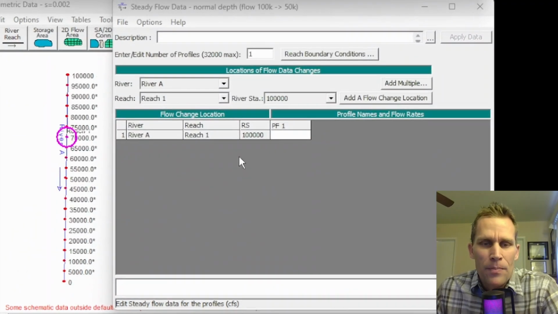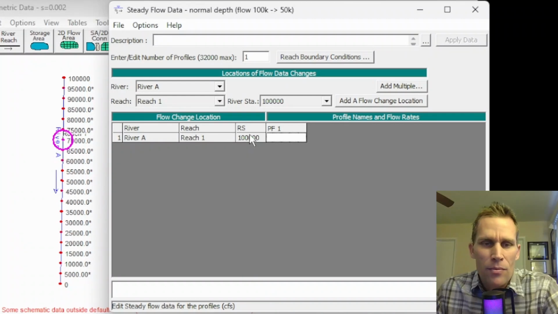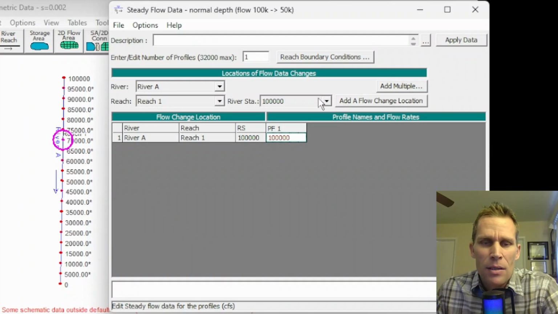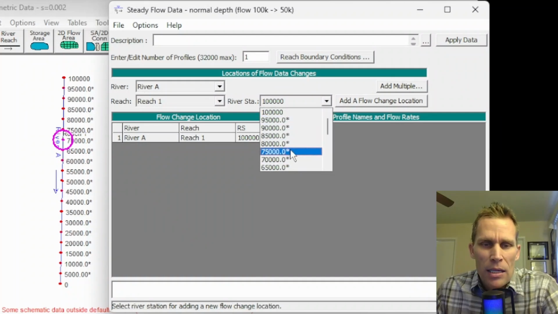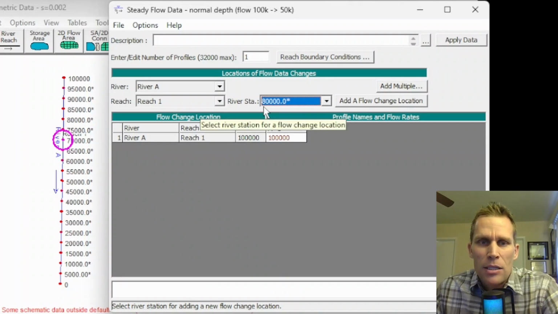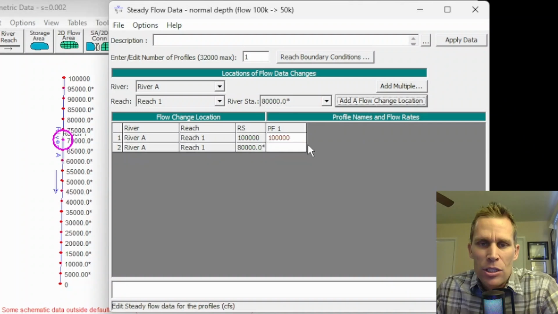So I'll click OK. And then what I'm going to do here is at the top of the reach, River Station 100,000, start with our familiar 100,000 CFS. Then I'm going to change the flow rate. I'm going to come down 20,000 feet to River Station cross section 80,000 and then click on this add a flow change location. Now I'm going to type in 50,000 CFS.